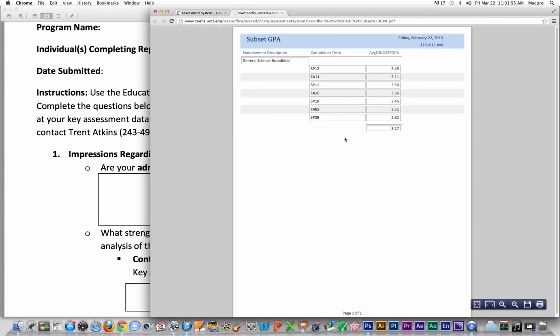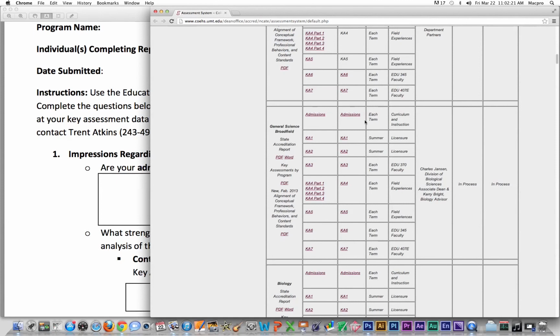So this is a subset GPA that 5 years or so ago, folks in the college worked with all the programs to decide on a subset GPA that we believe reflected more specific content knowledge. So you'll see the averages there. I'm going to click out of that, and I'm going to show you Key Assessment 2.